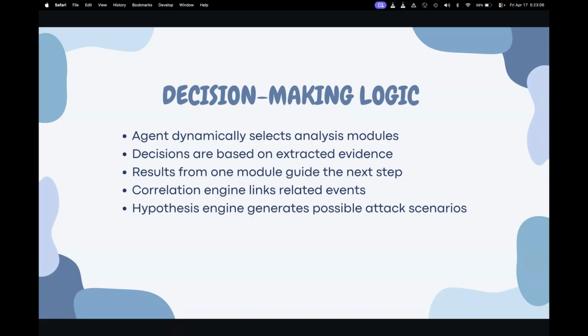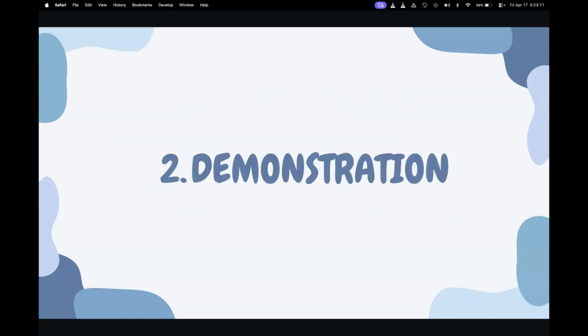Now I'll pass on the time to Mustafa, who will be sharing more about the demonstration of this agentic AI.